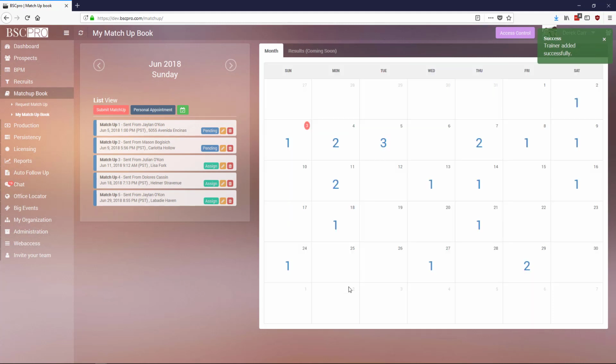And the first trainer that accepts it becomes the official trainer on that appointment. So then it will sync to their calendar, shows up, syncs all that information together. It's just a really great way to be able to do matchups and keep things moving in your base shop without just having the crazy amount of back and forth and communication and missed appointments.